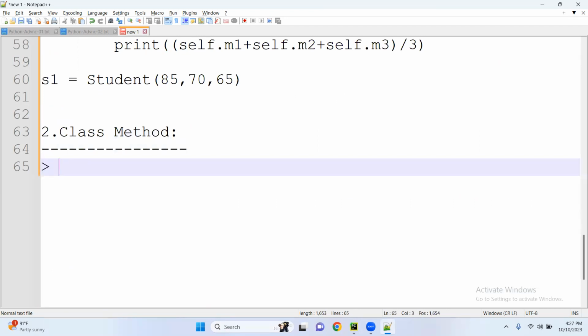Now, inside method implementation, when we use only class variables, static variables. Static and class variables are the same, right? Yes, sir. Static variables. Then such type of methods are called what? Class method. Class method.